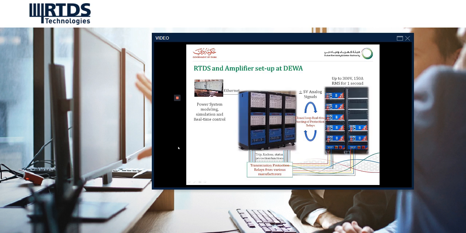This is the setup we have at the DEWA TPD RTDS laboratory. To the extreme right is the amplifier setup, where we have 7 CMS 356 amplifiers mounted in a rack. The 5 amplifiers in the first rack provide about 150 amps RMS for 1 second, and the bottom plate in each of those cubicles is for the high current outputs. Then we have our 6 racks of RTDS as well as the RSCAD to run the whole setup.